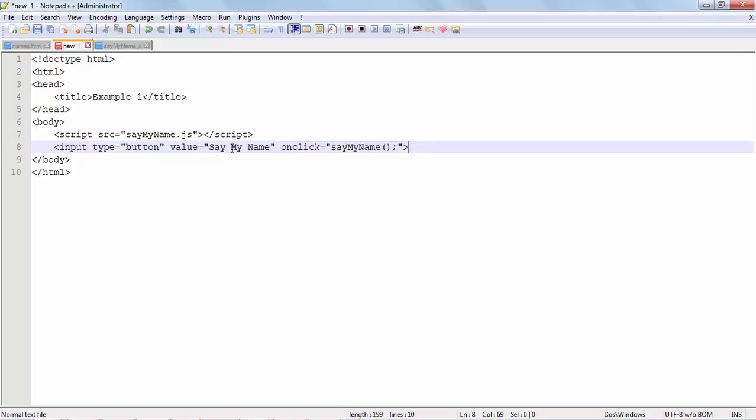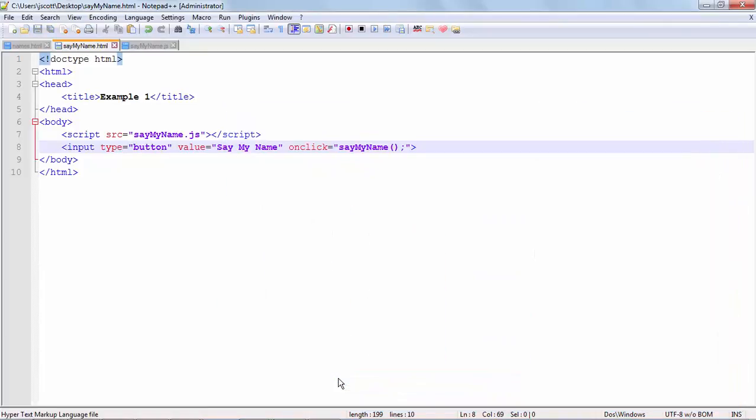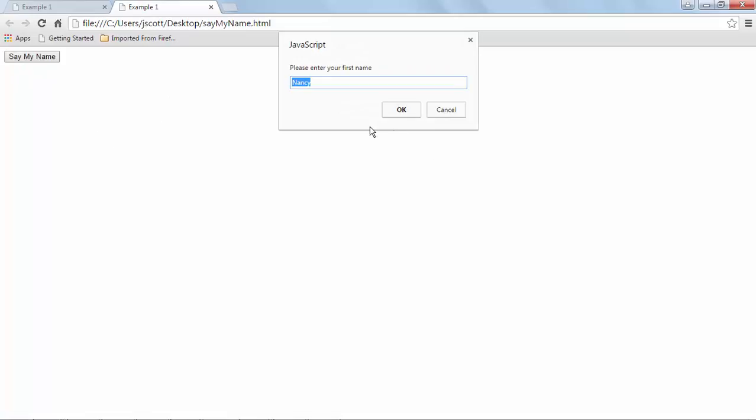Okay, so let's see what that does. I'm going to save this, and I've got a sayMyName.js file, so now I'll have a sayMyName.html file. All right, so let's run that and see if we get the same exact output we got before. Nothing here until I click the button. Nancy Jones and Nancy Jones. All right.